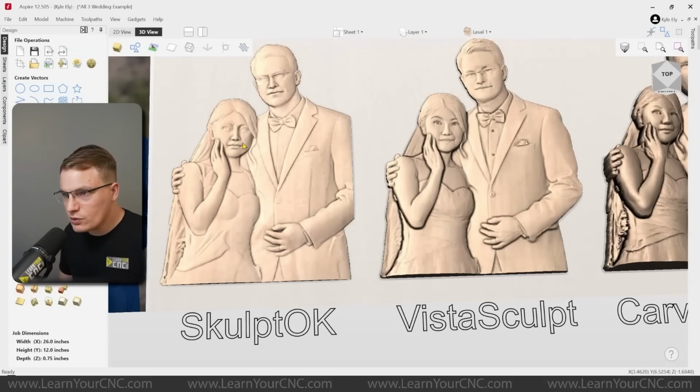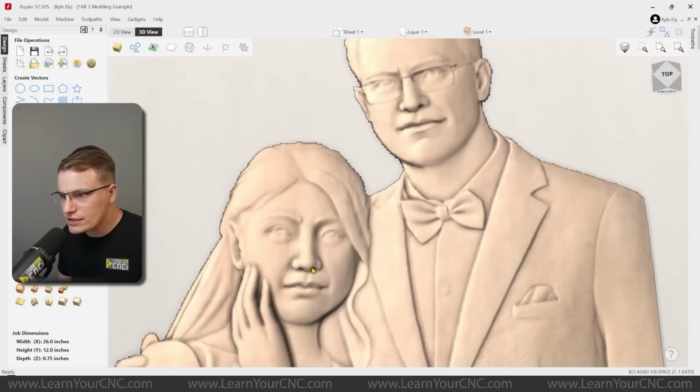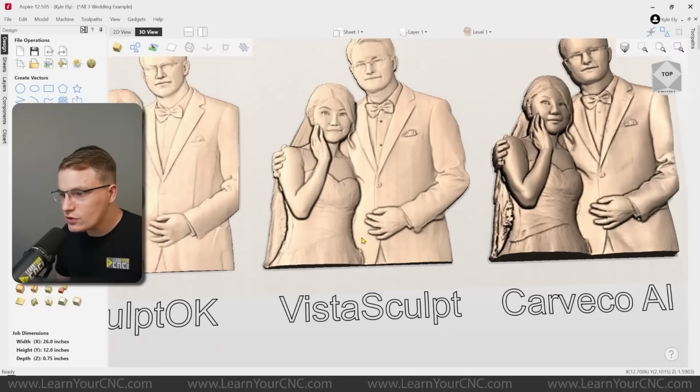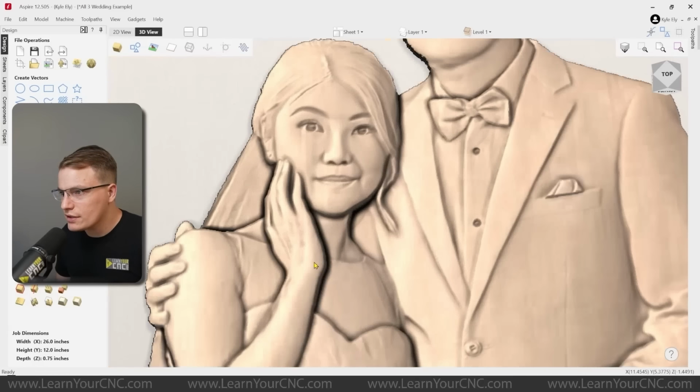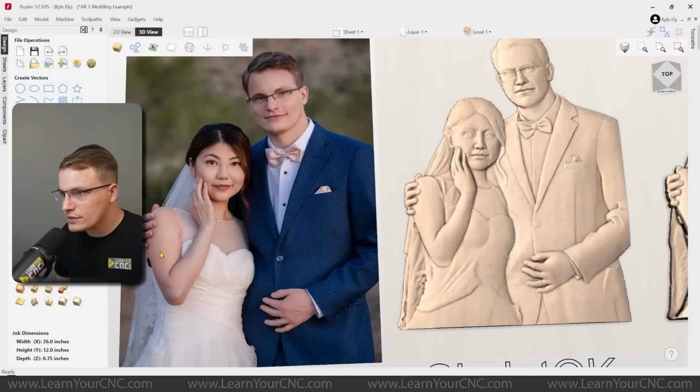I find with human images, the SculptOK, you can see, does not look as good in the faces especially. So that would not be the one I would go to for doing human faces. And I find VistaSculpt did the best in my opinion. You can see the face looks much better, and you can compare it side by side to the image here.